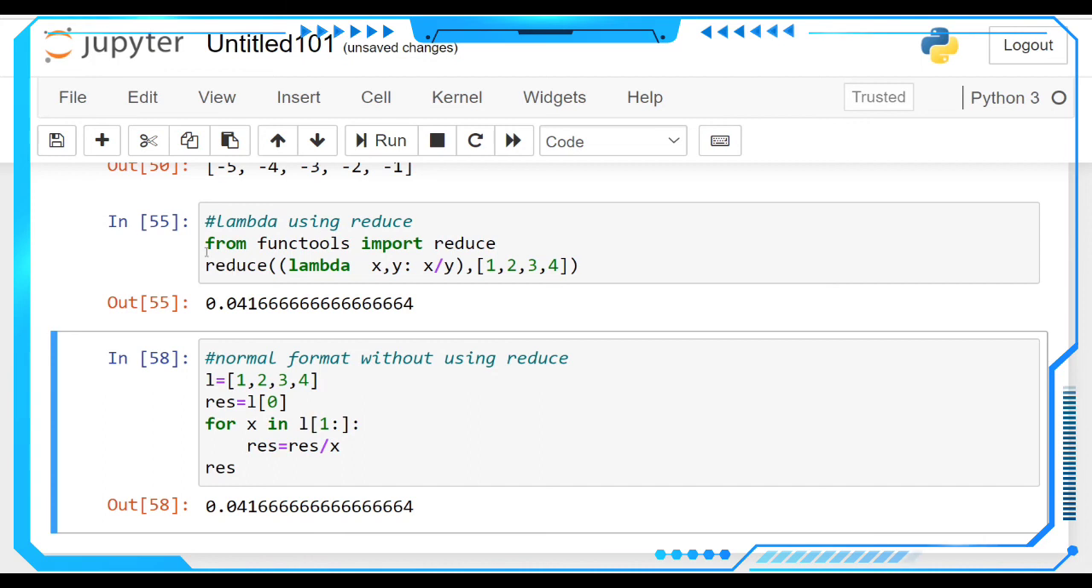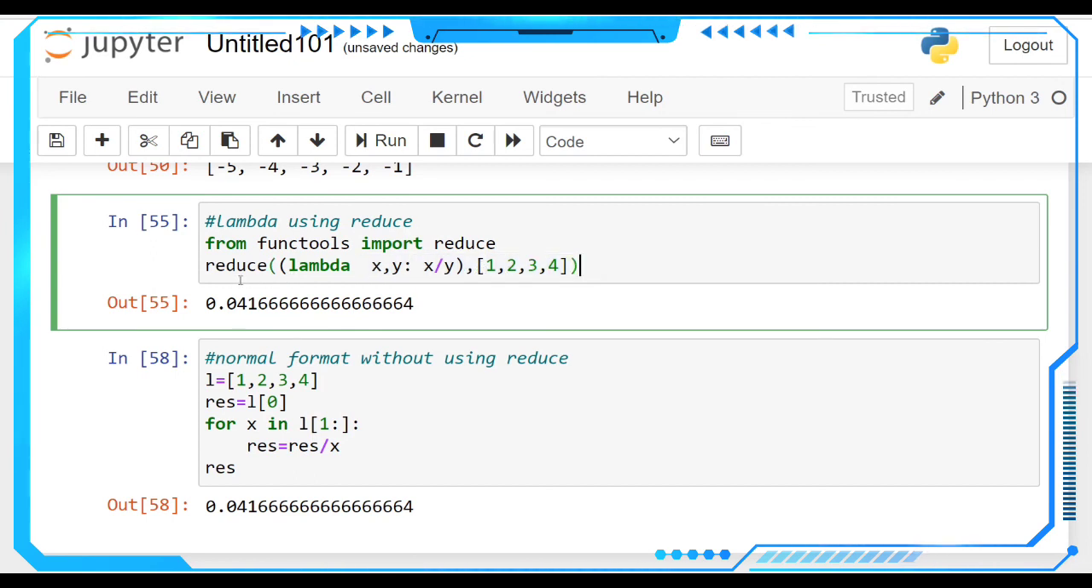We only have to import this one and use this code, which is used in complex programs. Seeing this program and that program, you may feel that the normal one is very good, but this code is very efficient. You are going to use this type of coding in very complex programs.